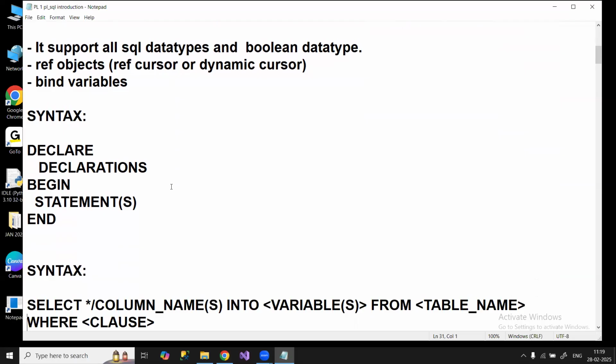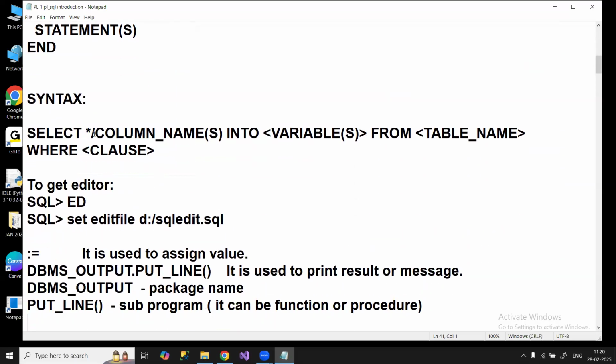Declare will declare variables. After that, begin, then we give the statement or statements, then end is given. While working with PLSQL, we say select asterisk or column names into variable names. In the previous class, I told examples also: from table name into variable names. Into variable names means the values in the columns are sent to variables. Then from table name, where clause or where condition we are using.